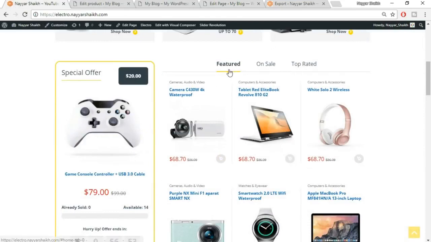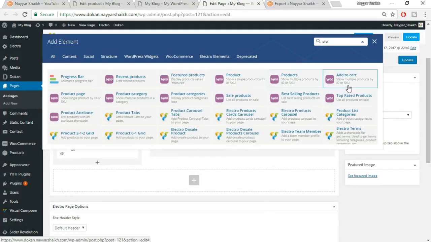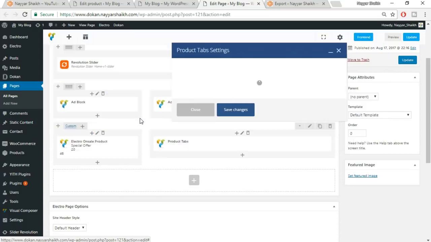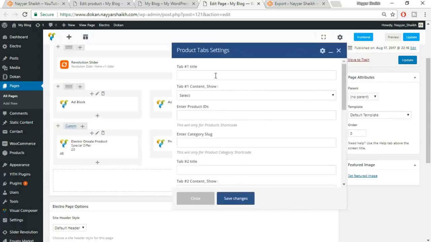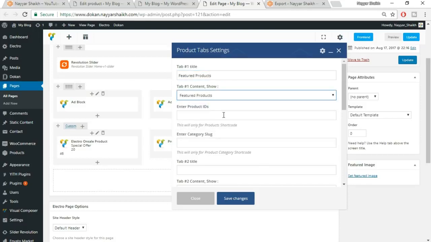We have these tab options: featured, on sale, top rated. So we have to select product tabs. Where is it? Here it is, product tabs. We have to select the tab 1 title, which is featured products. Fine, and from here select featured products.